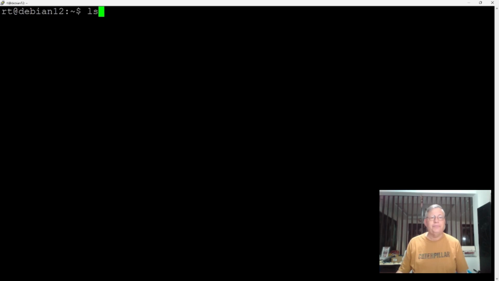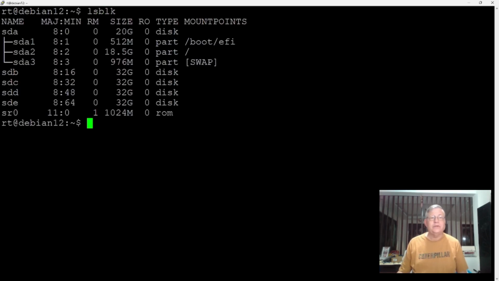So if we do an lsblk, we can see that I've got my sda as my root directory, sda2, and then I've got sdb, sdc, sdd, and sde as my available drives. So there's 4 drives there. They're not very big. Like I said, they're only 32 gigs, so this is going to be quick. If you have 1 terabyte or bigger drives, this is going to take some time.